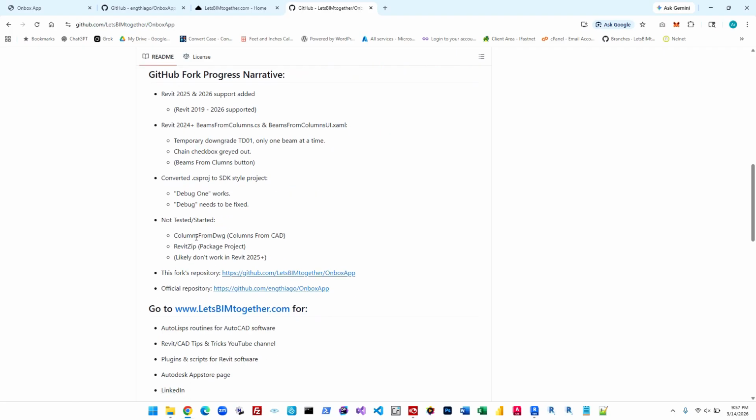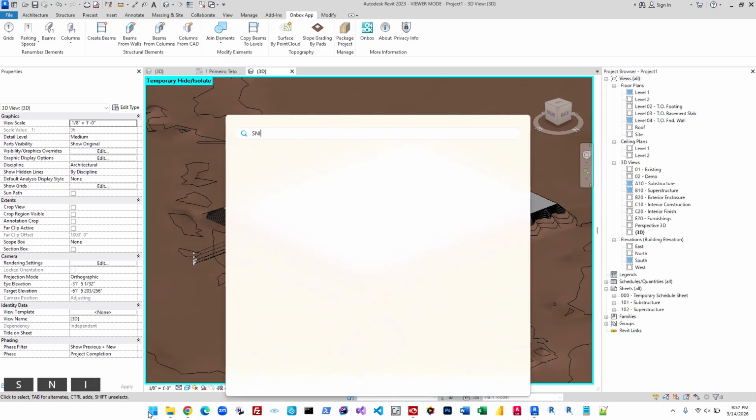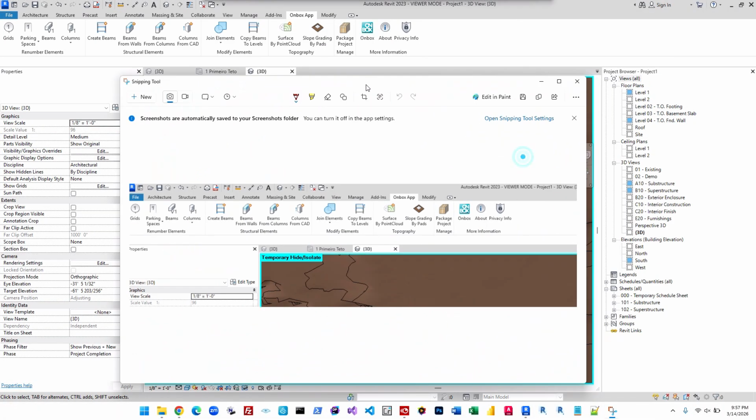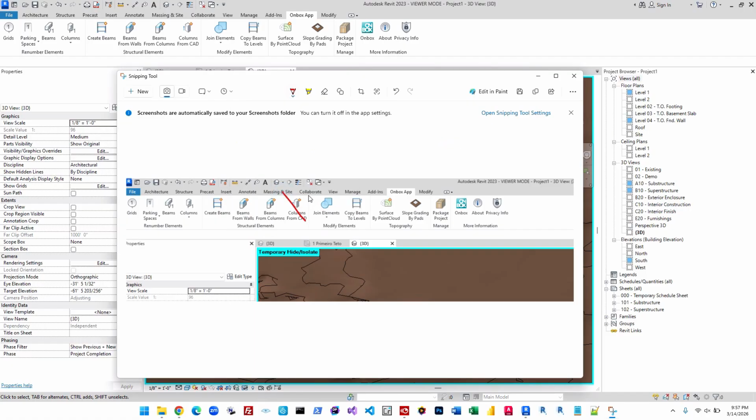So I basically wasn't able to test columns from CAD and Revit Zip. So if you look at this, they likely do not work. Let me just get a snipping tool out. So then here, it's going to be this button here and this guy. I was not able to test them, so I'm not sure if they do work or not. But all of this looks like it does work.